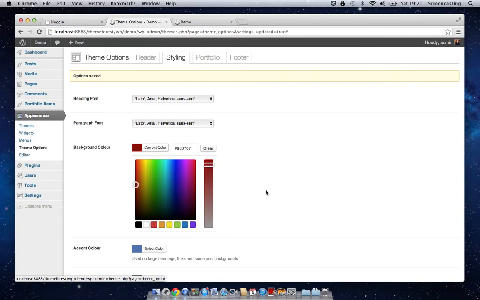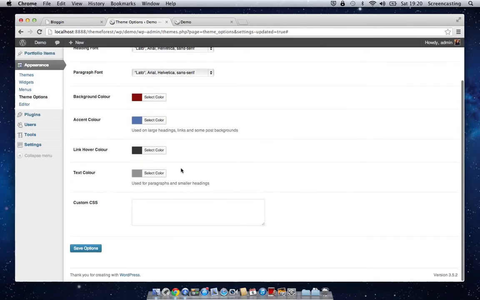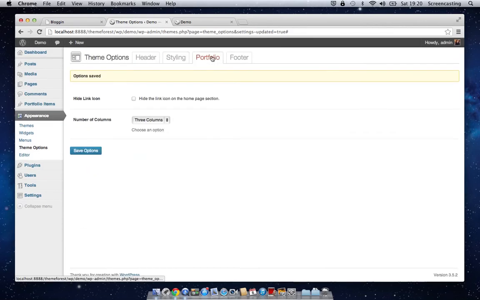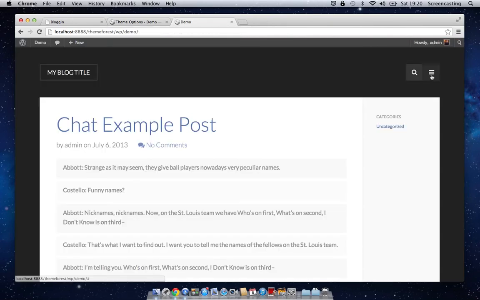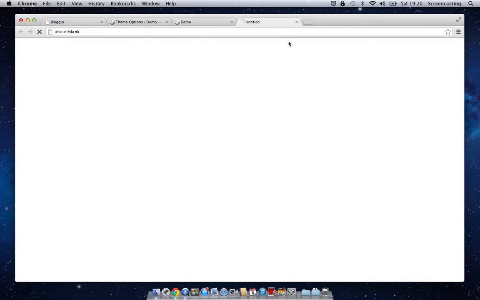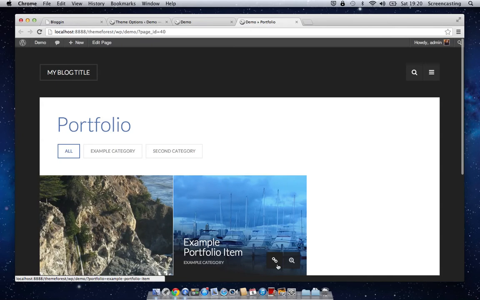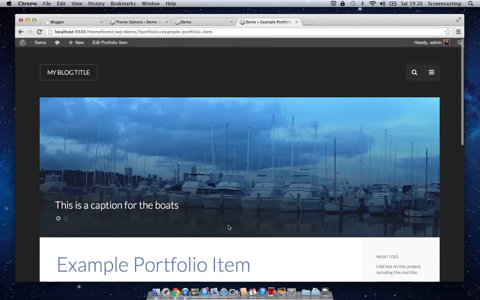There we go. We'll leave everything else there. You can add some custom CSS if you want to. In the portfolio, you can hide the link icon. So the link icon is, if you go to the portfolio, the link icon is this icon here that links to the actual portfolio section.